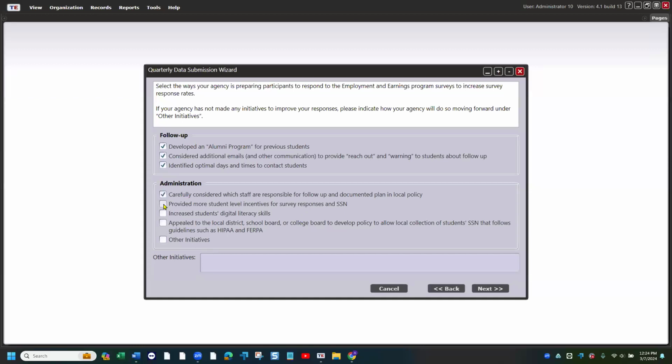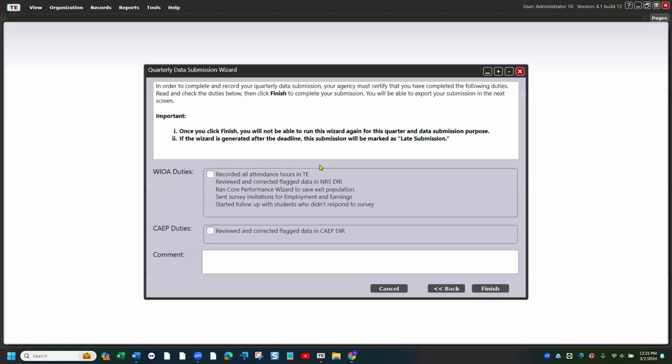So what we're going to do is just click some of these and click next. Again, here are your WIOA duties and your CAPE duties. WIOA wants you to review: have you taken all of your attendance hours? Did you correct any flagged data on that NRS report that we ran? So this is your other checklist to make sure that you have done all of these. Same with your CAPE. It wants to make sure that you reviewed that CAPE DIR. And then any comments, maybe you had a problem, maybe you had an import issue. You can put comments down here that we can review as well.